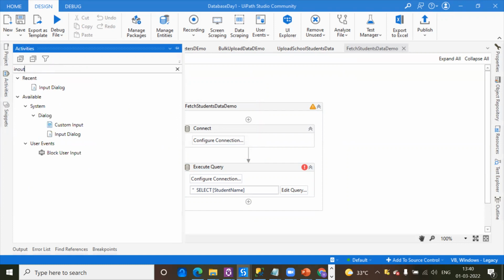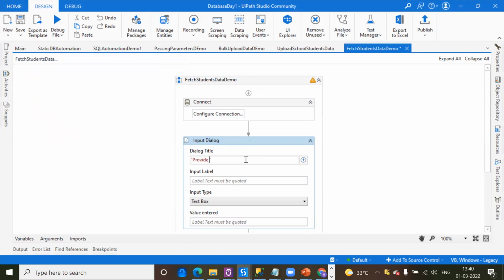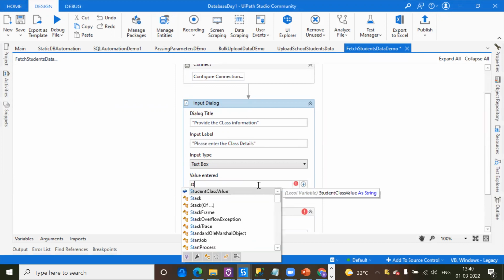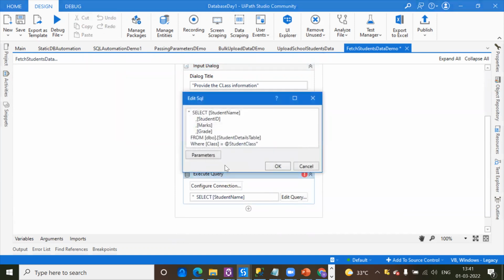So here I'm taking an input dialog where, let's say, this workflow is run by an admin or class teacher who wants to get the data of the students that are from a particular class. So how can we do that? Provide the class information, and then please enter the class details. Okay, and what is the value? Student class value. So that value will be going over here, and then we can actually get the value.